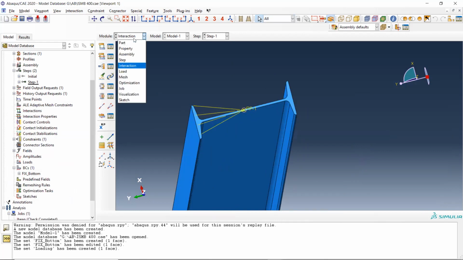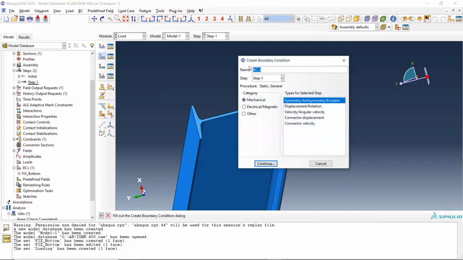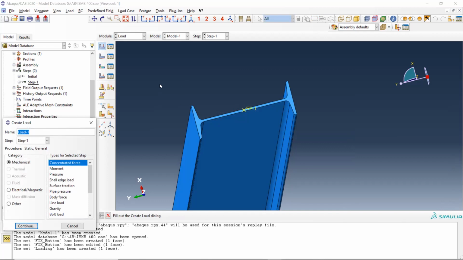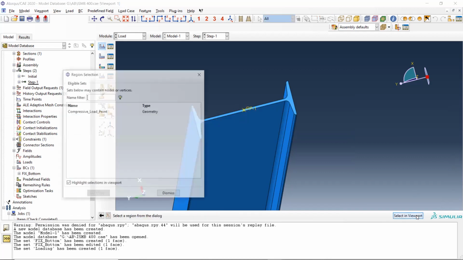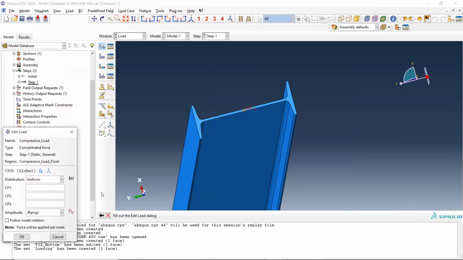Okay, so now you can just go to your load. Sorry, you have to go for the load, right? So you can go with some compressive load, choose concentrated force, and go to the sets and choose this compressive load point. And to this compressive load point, in which direction are you trying to apply the load now?